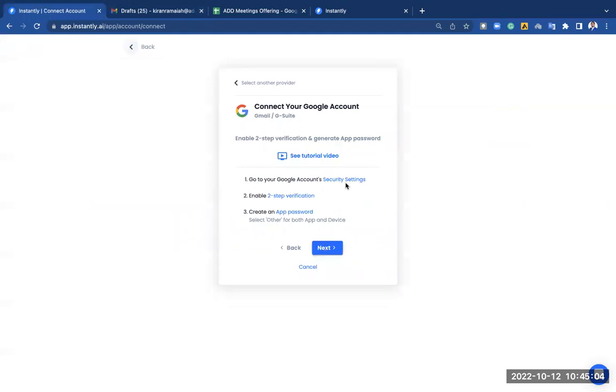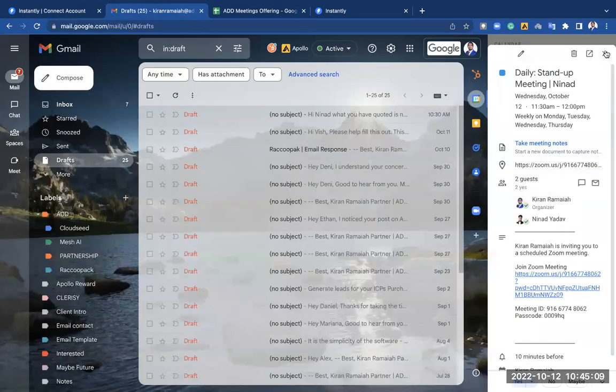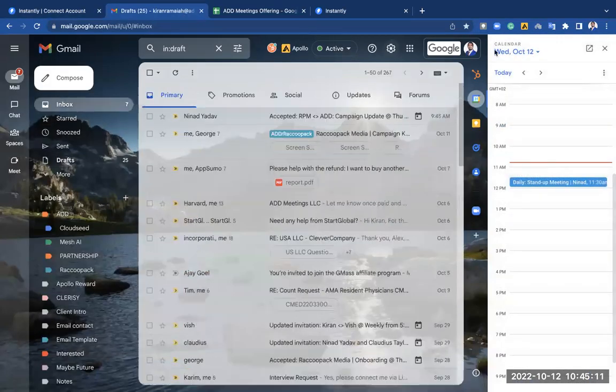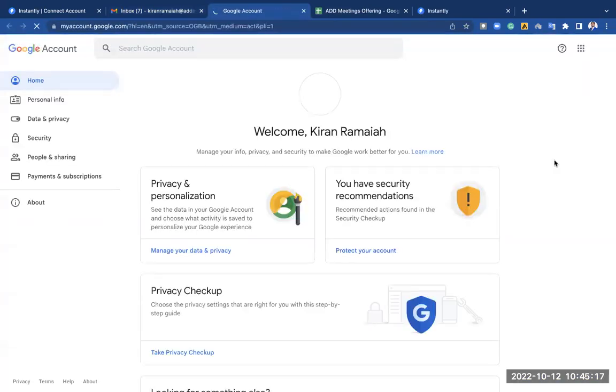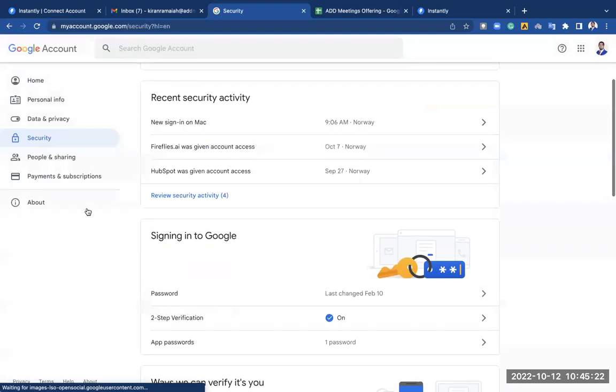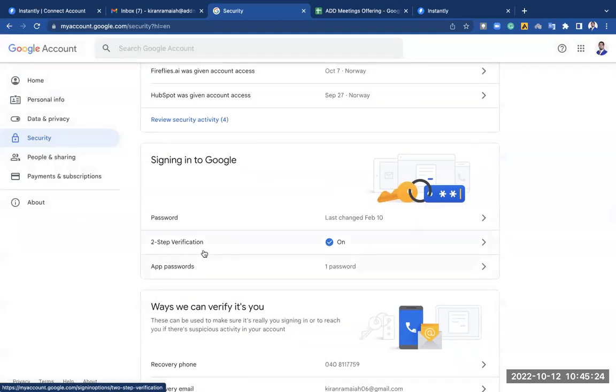So I'm going to follow it, of course, and go to Google account and security settings. Let me first go to Google account. This is my Google account. I'm going to click on manage your Google account, and there is security here. After I go to security, two-step verification should be on here.